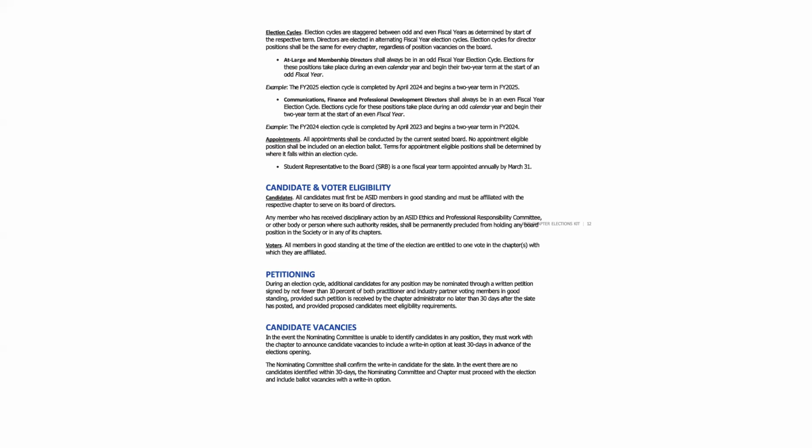For a petition to be valid, the chapter must receive it no later than 30 days after the slate has been announced to the membership. The petition must also be signed by no fewer than 10% of the practitioner and partner members in good standing of that chapter. The candidate vacancies are accommodated in the election process as well. In the event of a candidate vacancy, the election should still take place and the position posted as vacant with a write-in option for voters. The chapter election kit provides examples on how to list a candidate vacancy on an election ballot.